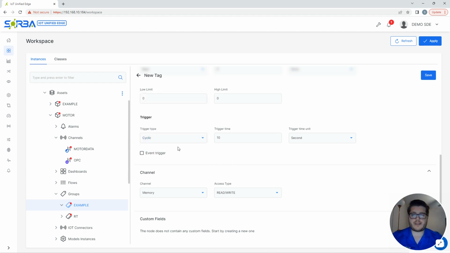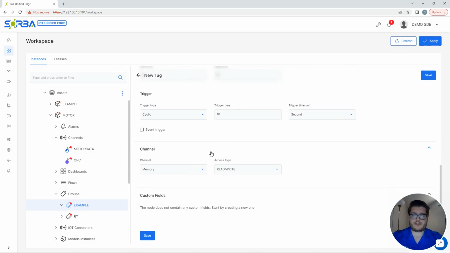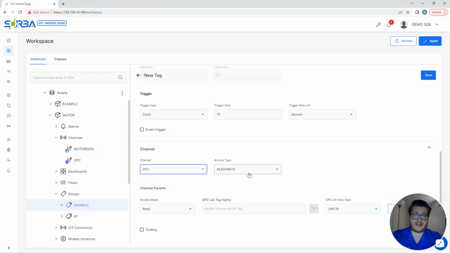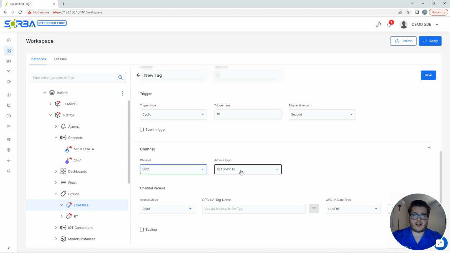All right. So again, though, for this, we're going to leave it on cyclic 10 seconds, and then we select our channel. If you leave it on a memory channel, then it is just going to be stored internal to Sorba, but we, of course, want to connect this to our machine. So we're going to go ahead and use that OPC channel that I created. You can set the access type right here. So for this tag, I just want to take information off of my OPC server.